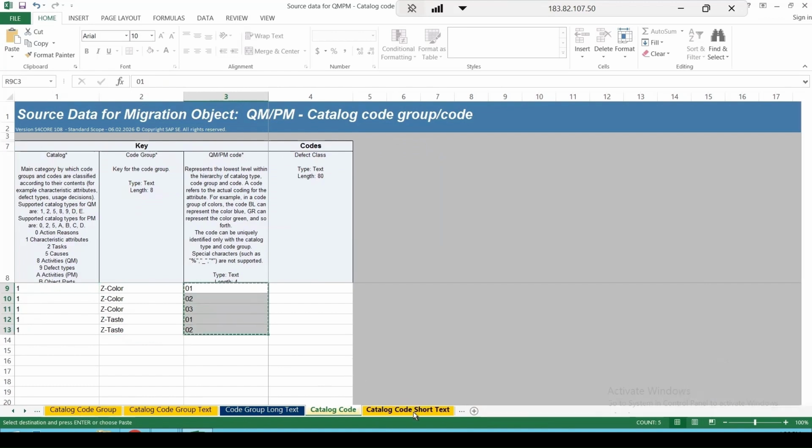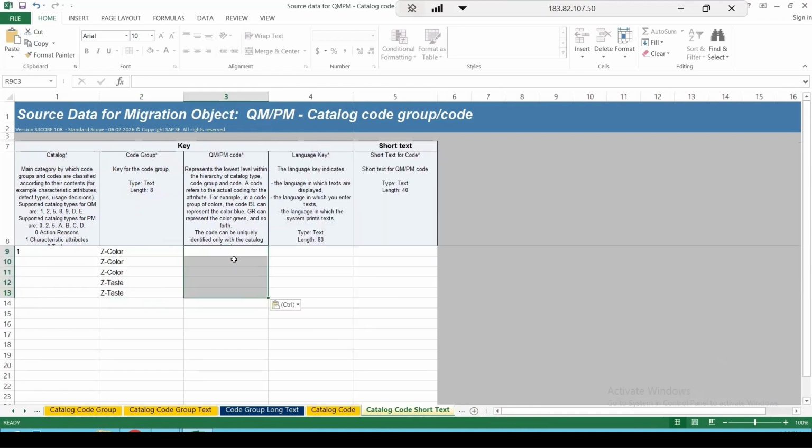So let me copy this, and the language is EN only. So let me maintain EN, and I can maintain it in same for the other. I'm just maintaining 1. The short text, I can maintain the proper description for the color code.